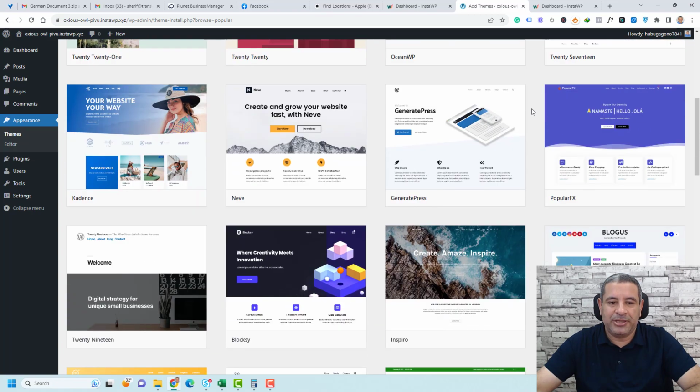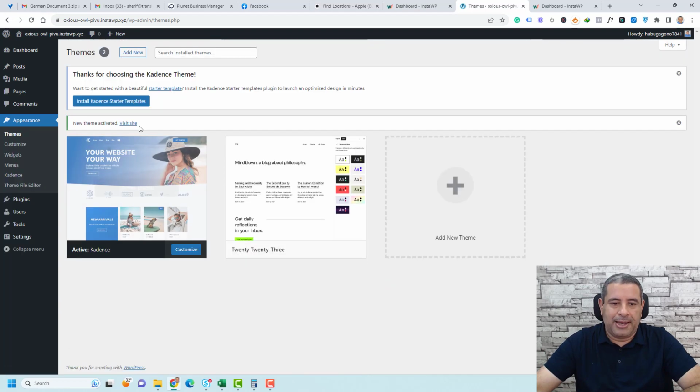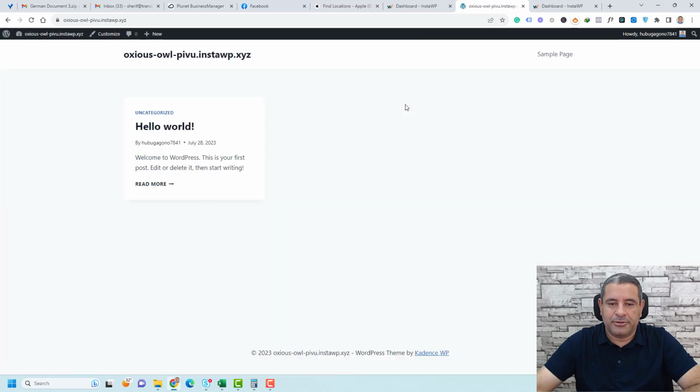So just scroll down here. This is the Kadence theme. We need to click Install and then Activate to activate the theme. And let's visit our website page now. So this is how our website looks right now. Of course, we are going to change this once we install a starter template. But first, let me show you quickly the main settings that you need to be aware of.